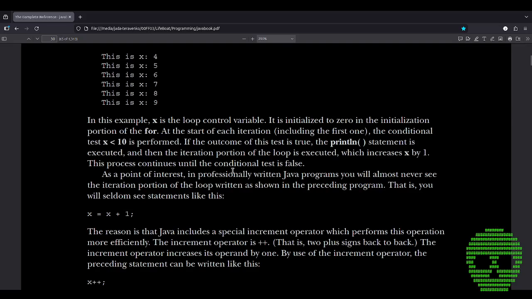As a point of interest, in professionally written Java programs, you will almost never see the iteration portion of the loop written as shown in the preceding program. That is, you will seldom see statements like this: x equals x plus 1. The reason is that Java includes a special increment operator which performs this operation more efficiently. The increment operator is plus plus. That is two plus signs back to back.